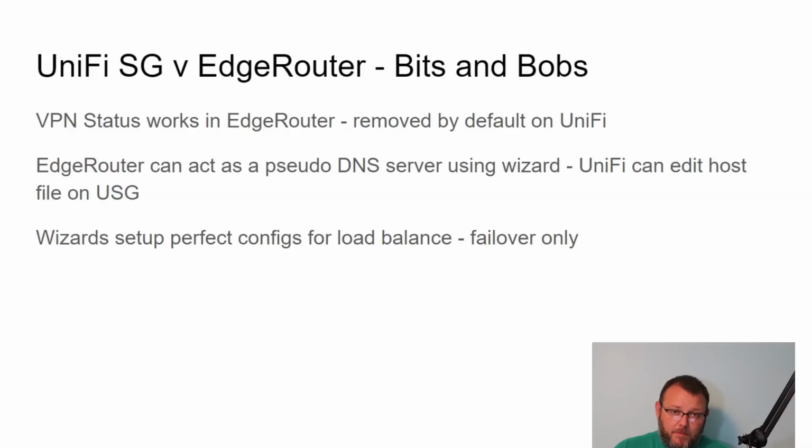And this is what I was talking about a little bit. So the EdgeRouter can act as a pseudo DNS server using that wizard. UniFi, we can edit that host file. On the EdgeRouter, the wizard set up perfect configurations for load balancing and perfect configurations for failover only. So they really are great configurations, and I use those out-of-the-box configurations all the time. They work beautifully.